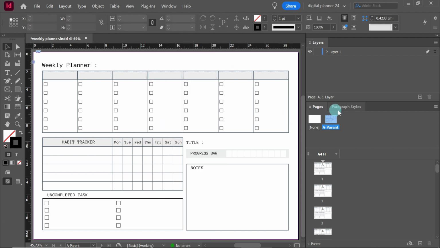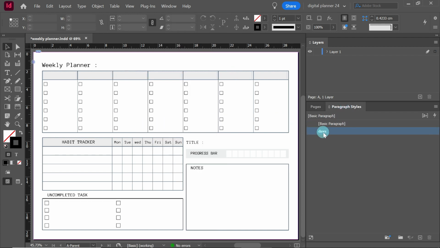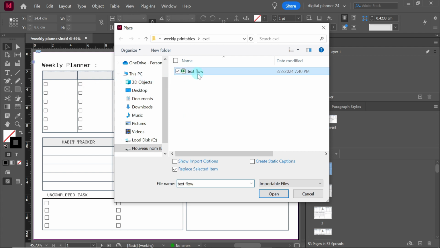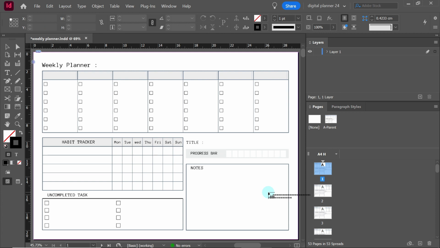Now, select the date style created before. Go to page 1 where you want to start your text flow. Head to the File menu and click Place. Choose the downloaded Excel sheet and then click Open. When you hover the loaded text icon over the text frame, the cursor changes with parentheses around the icon. Hold down Shift+Alt and you'll notice a small arrow icon.